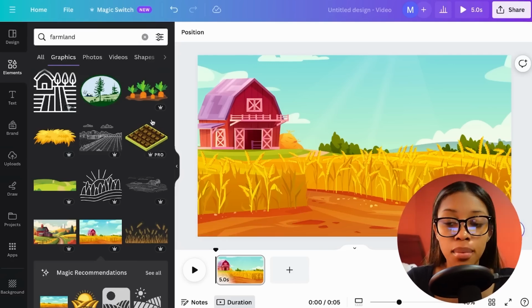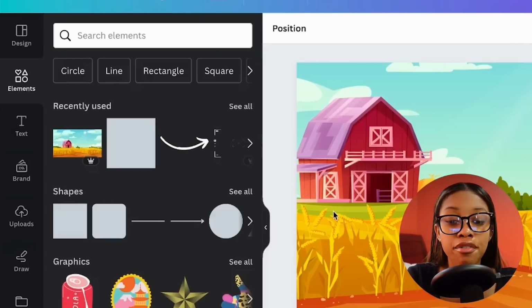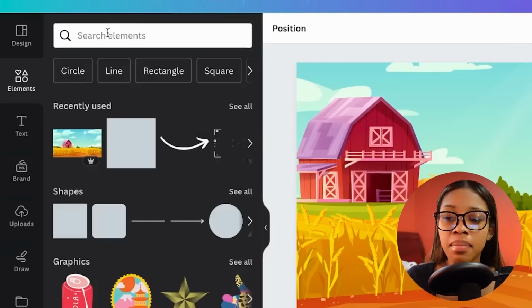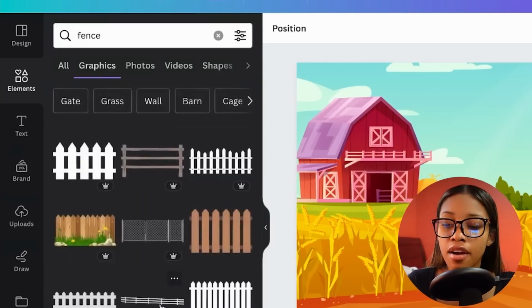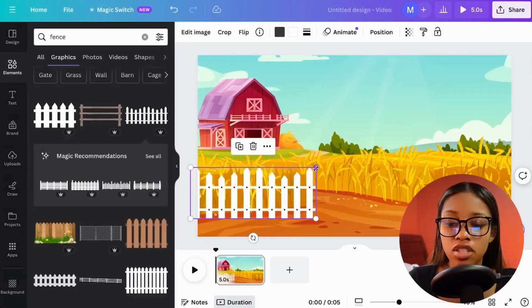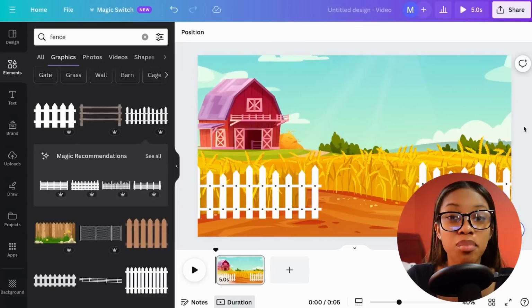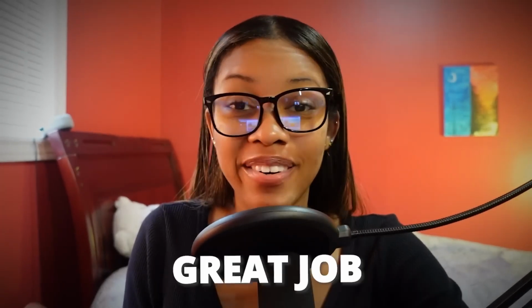Now you don't need to stop there. If you want to add in some more elements to this background, you can feel free to do so. So for example, if I wanted to add maybe a fence within this, remaining in the elements section, I can go ahead and search for the word fence and then go to where it says graphics. And then I can easily select one of the options and then add it into my image. I've made it a little bit more unique. You could do this if you want, but you don't need to. The choice is yours. And now once you're done with your background, wow, great job.